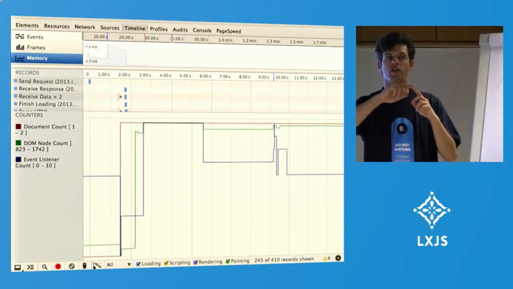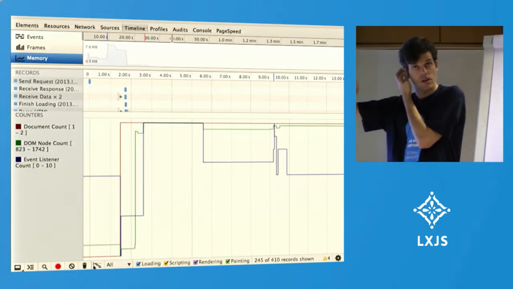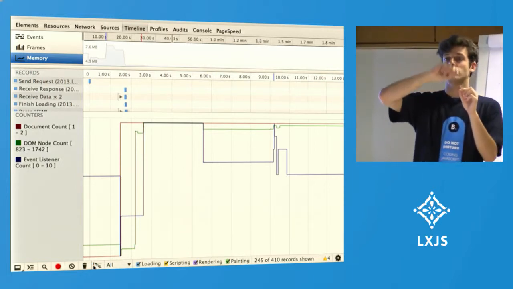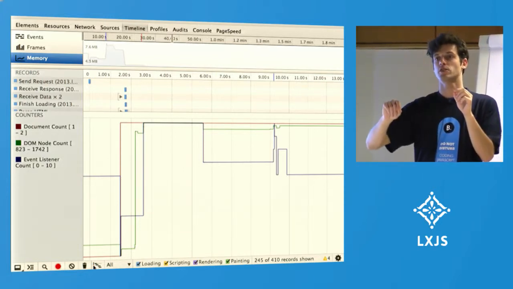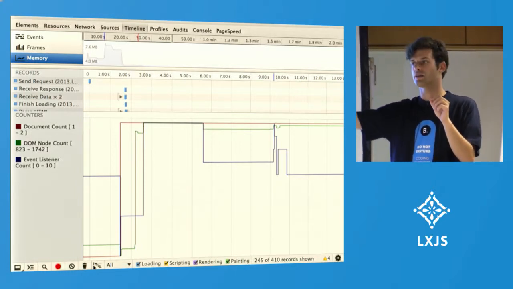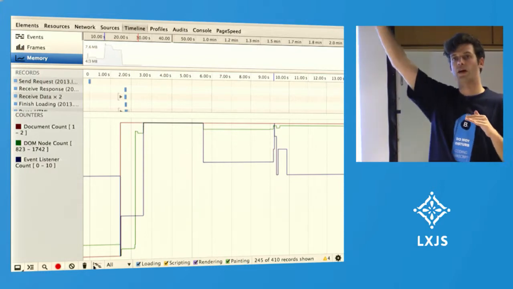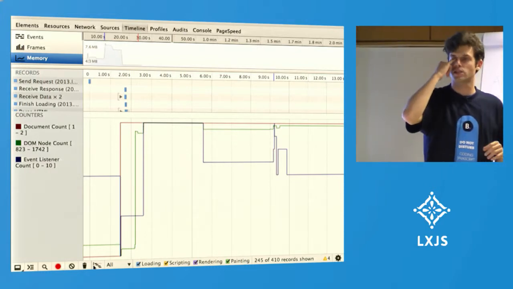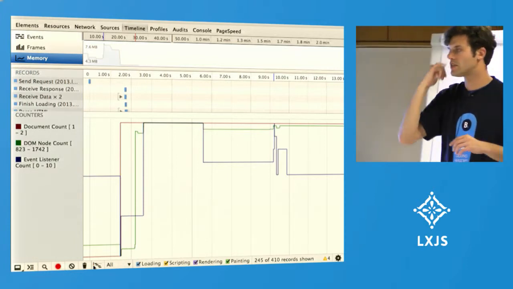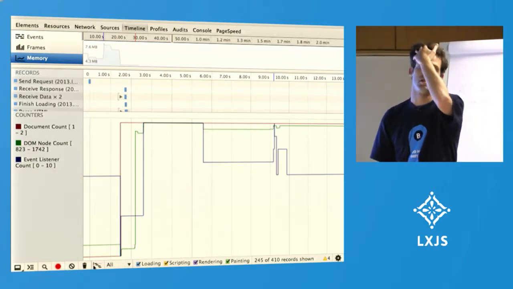For example, when you have a saw tooth pattern, it means that you actually use the memory, and then the garbage collector gets it back, etc. When you get a pattern of stepping up, that potentially can mean that you have some kind of memory leak that you may need to tackle.